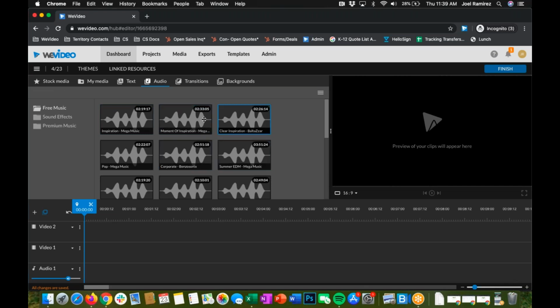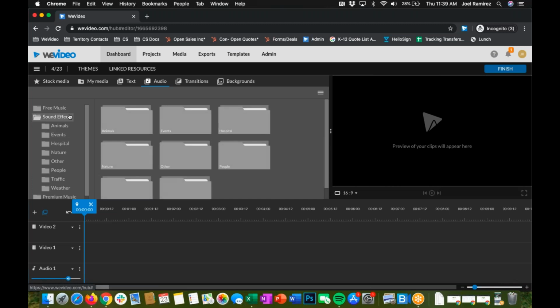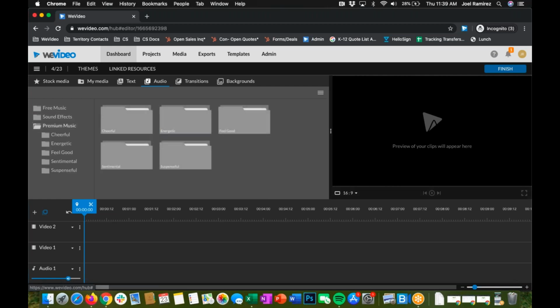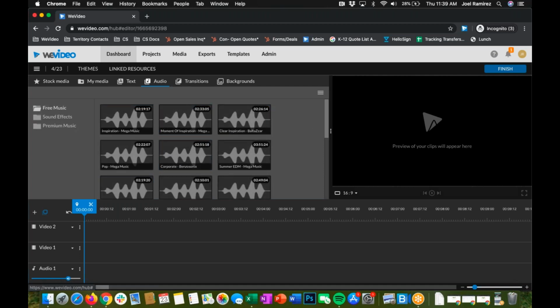For now, this is essentially extra audio that you can find: music, sound effects, that type of thing. Again, you can search in here, in the sound effects, and you can see that you have a range of different types of effects, premium music, etc. Just like our stock media, this audio section is all free to use. You can use as much as you want. It's all royalty free. You're good to go on that end.